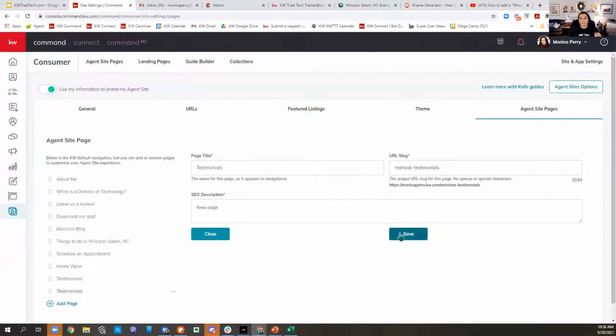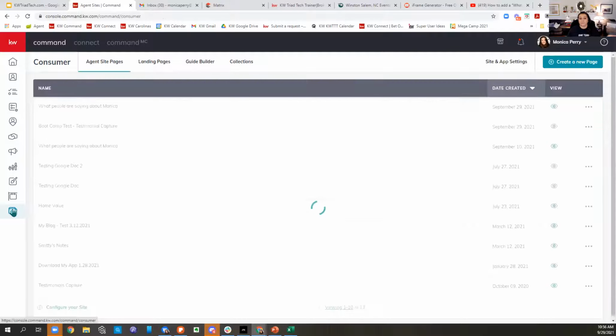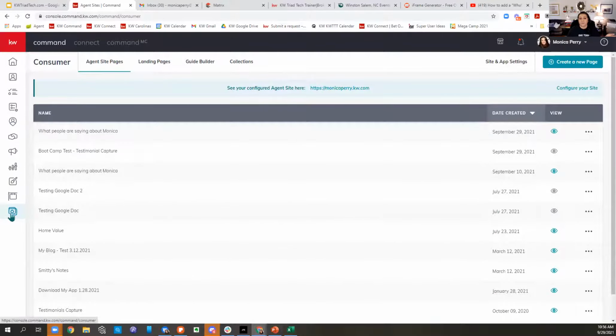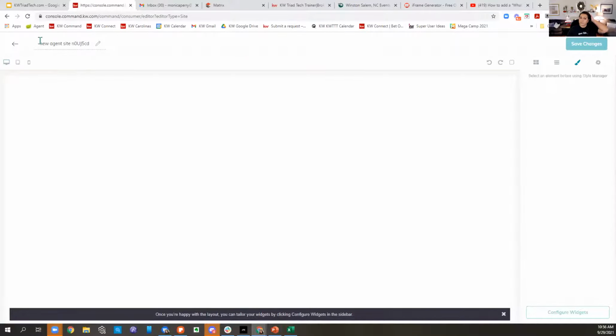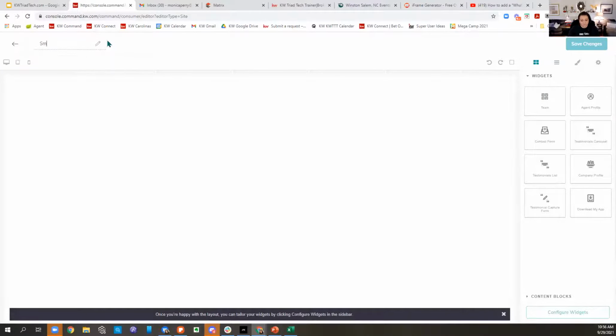Cool. All right. So now we're going to go back to our consumer site, consumer applet, just like we always do. We're going to click create a new page, just like we have been in the upper right corner. On my agent site, create page. Always rename in the upper left corner. I'm going to do this Smitty's notes for boot camp. So I know 2 T's on Smitty's, like that.